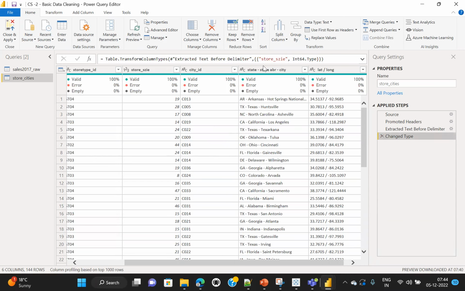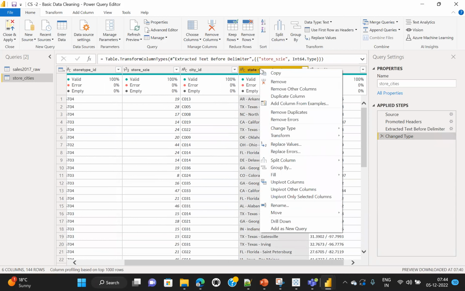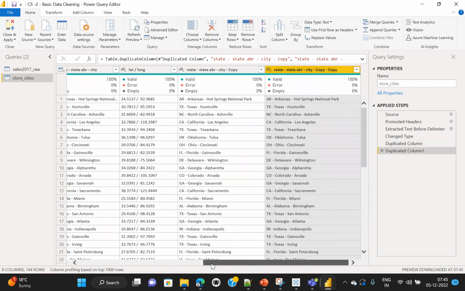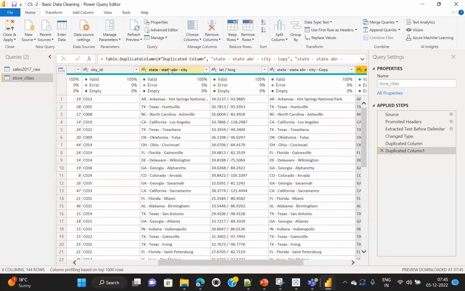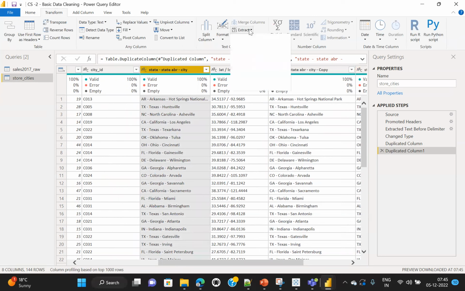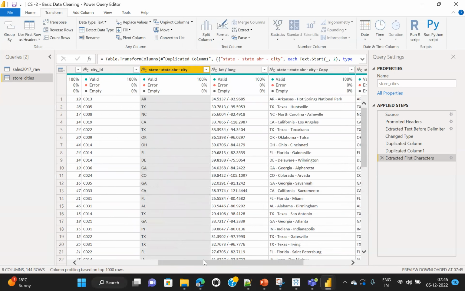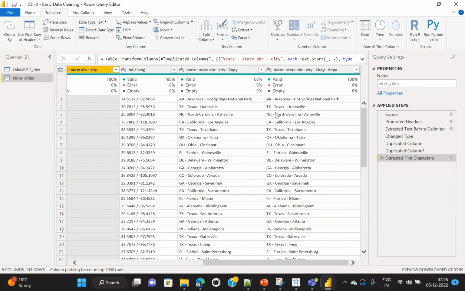So what we could have done is duplicate this column maybe three times, because we have three different pieces of information. We could have got the three parts of the information. For this one, we could have just extracted the first two characters, and this way the first two characters got extracted.